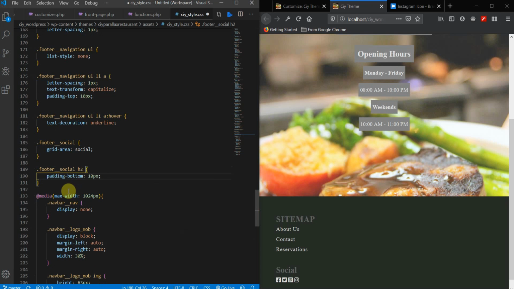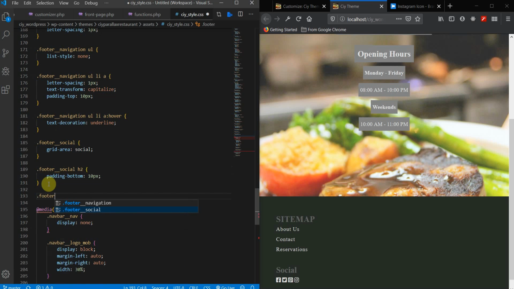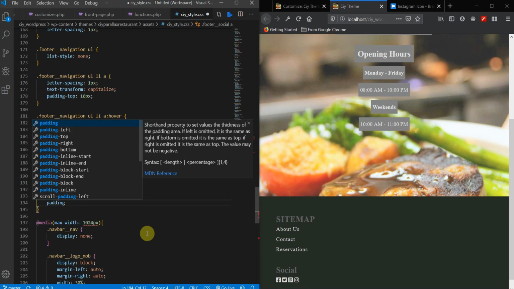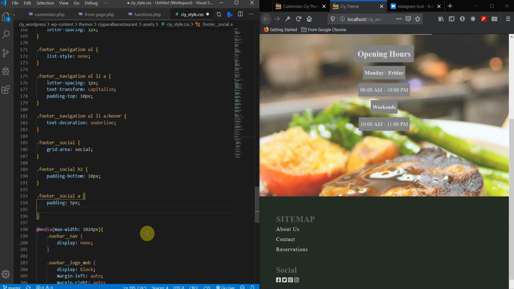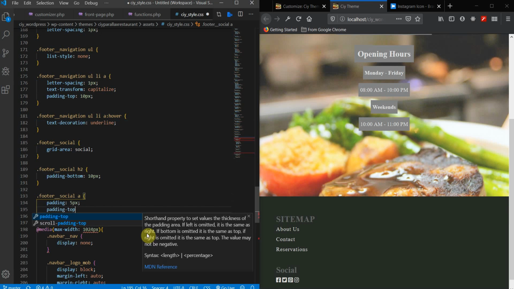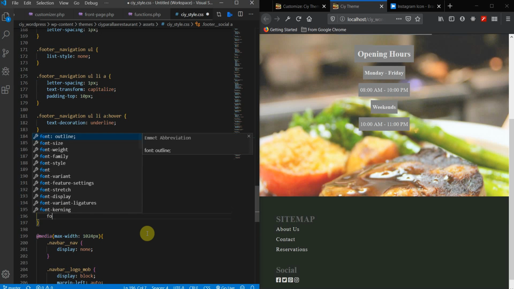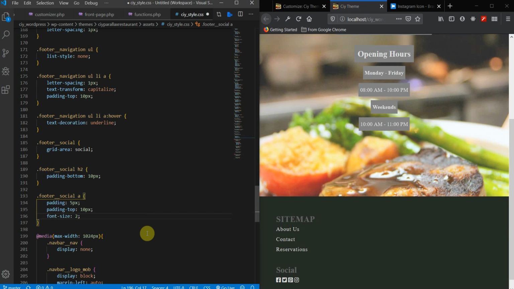That's that. Okay, and now let's style the actual icons. So we need a footer social, and let's do the A tag there first. Let's see, and I don't think there's any text decoration there, I believe. So let's do a padding of 5 pixels, padding top of 5, well, not 55 pixels, no, 10 pixels. And the font size should be 2 rem.